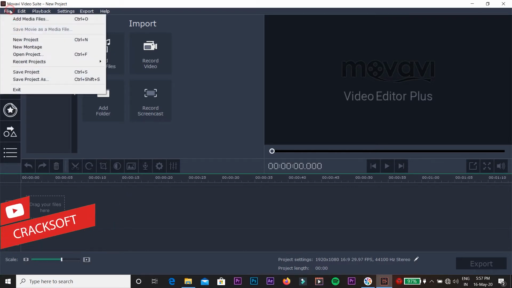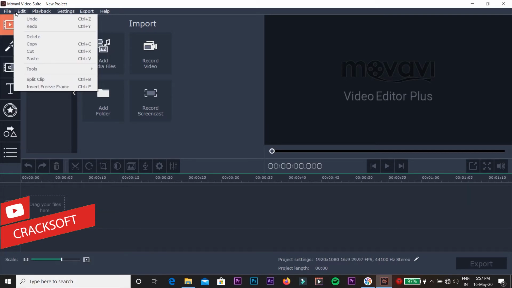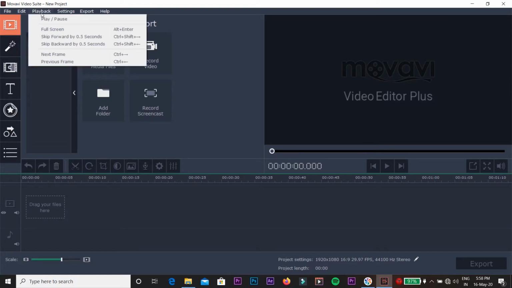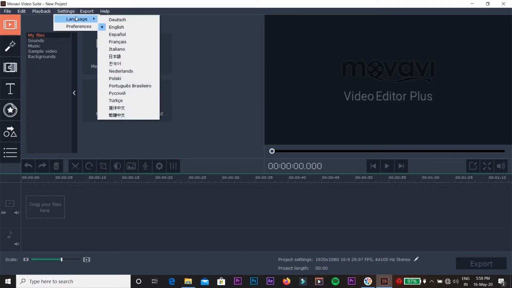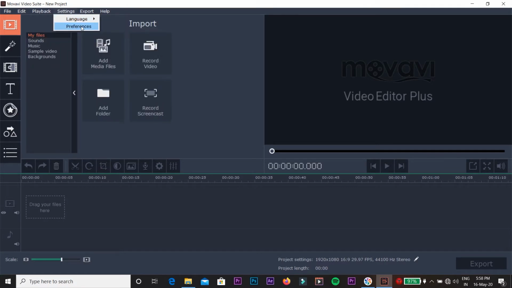With the file menu you can create project files, add the media files. With the edit menu you can copy the file, paste the file, and different operations are given. In the playback menu you can play the video with full screen, skip, forward the video, next frame or previous frame options are given here. With the settings menu you can set the language and other preferences are given here. To export the video, click on export video or upload to YouTube.